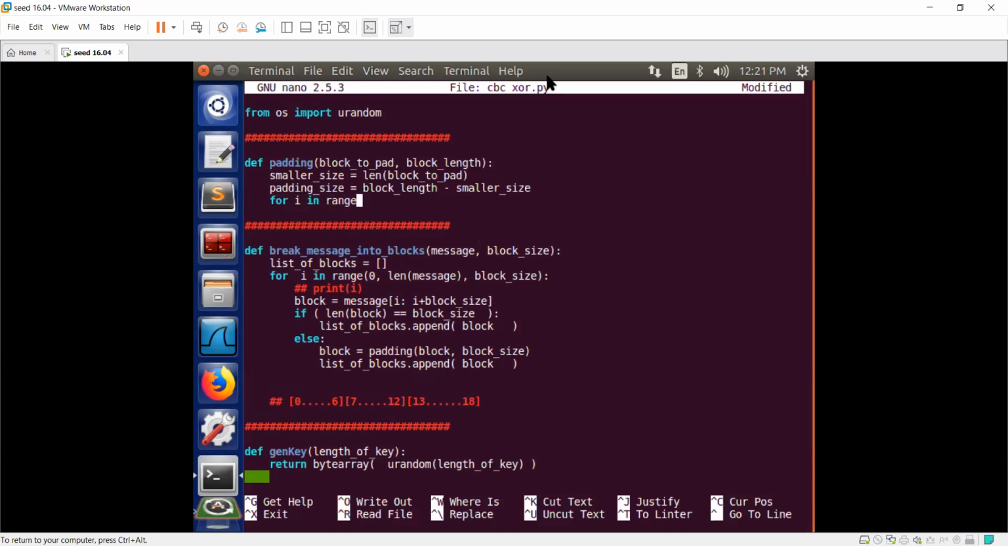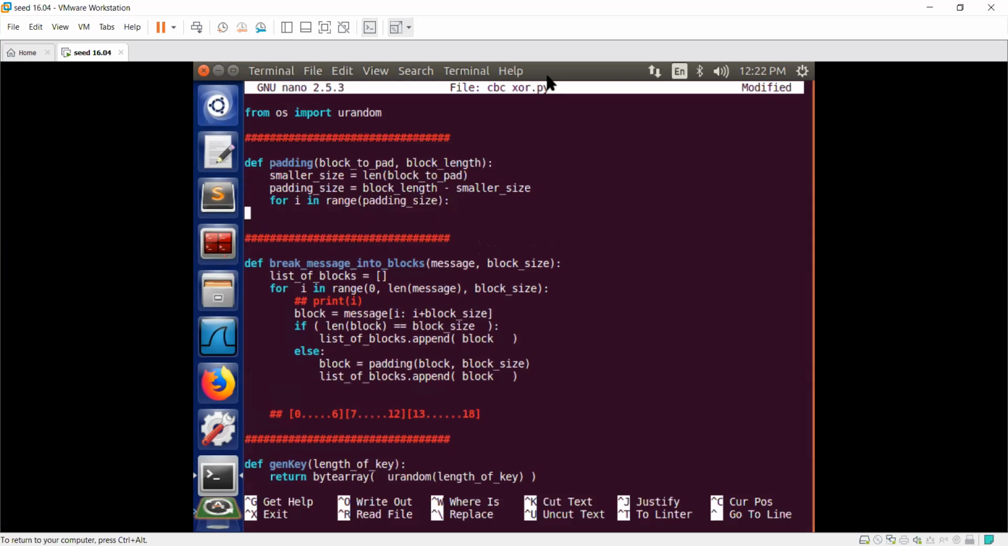And then once I have this padding size, all I need to do is say for i in range padding size. So now all we have to do is take block to pad, and it's going to become block to pad equal block to pad concatenation, which is just a plus when you're dealing with strings, and then we just add a space at the end. So that should take care of everything, and that's it.